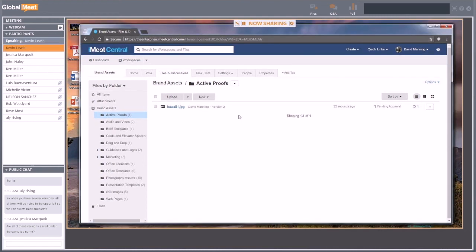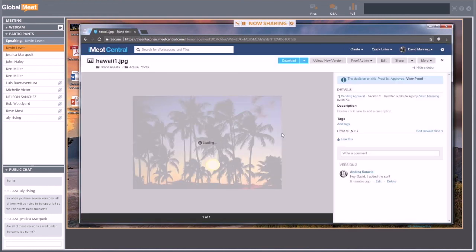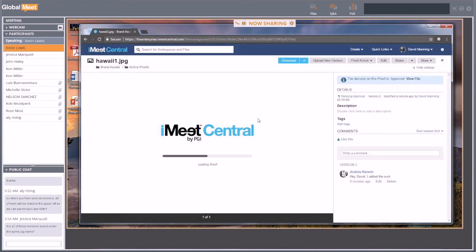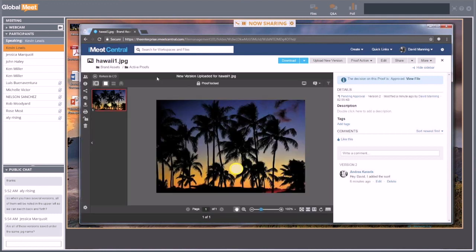To Jessica's question, are all these versions saved under the same JPEG name? They are. Notice that the JPEG name Hawaii 1 has 2 versions. And if I open this file, if I was a participant on the proof, in this case, David was a participant, he can open that proof and look at it. If you click on View Proof, it'll show you the proof history. So you can come back in here and you can say, show me what happened. Remember, you have to be a participant at some point to see this. But here's my V1, V2 tab for the proof.